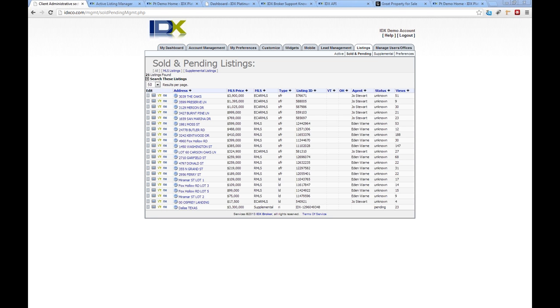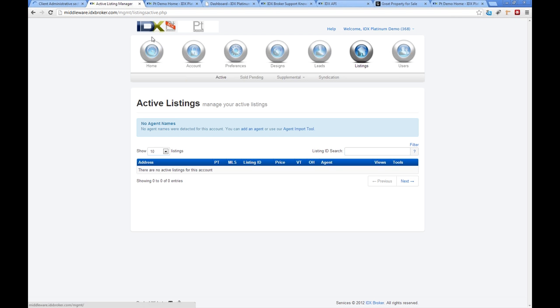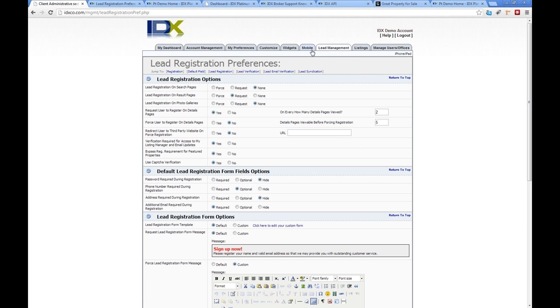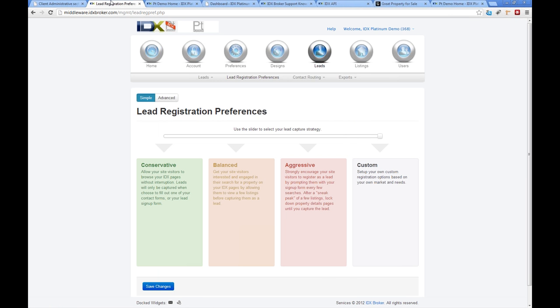All right, and one of the other things that I know a lot of you are interested in is defining lead registration preferences for your clients. Now, a lot of your clients are going to be concerned about how many times specific leads can view individual pages before they're either requested or forced to sign up. This has changed pretty significantly in Platinum, so this is something that I really want you guys to note here.